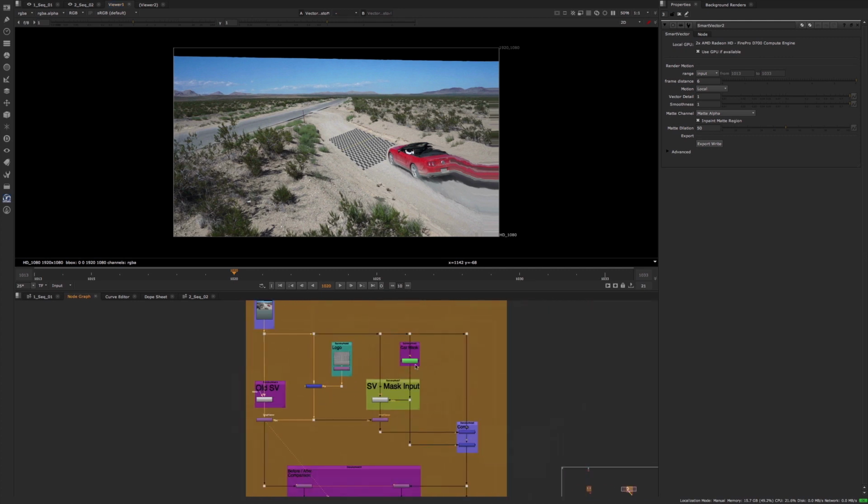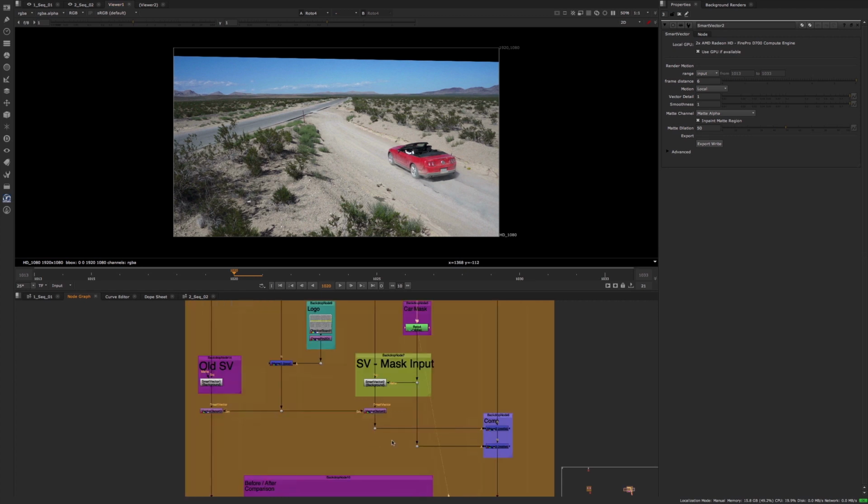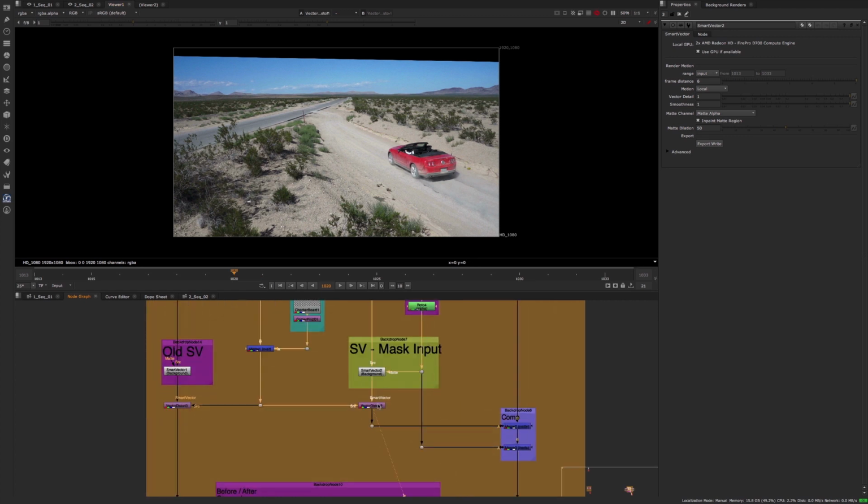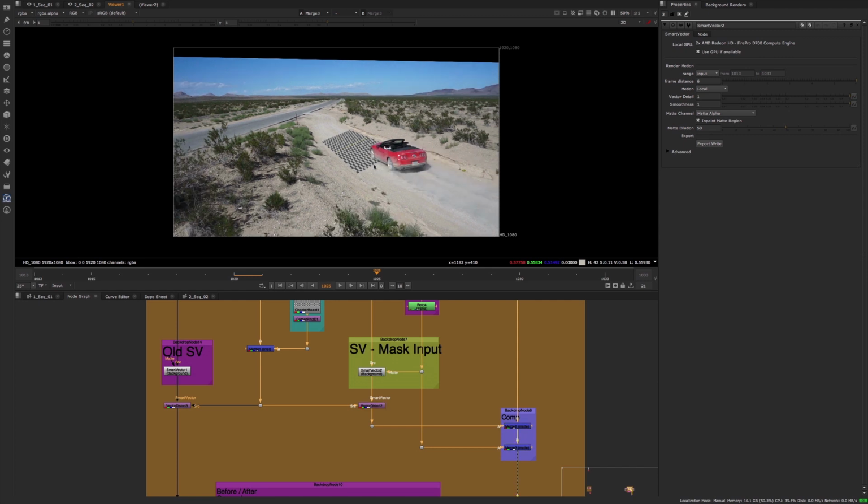Another feature addition included in the 11.2 release is the new matte input on the Smart Vector node. You can now set a mask and tell the Smart Vector node to not let any of the motion vectors within the mask influence the warp.